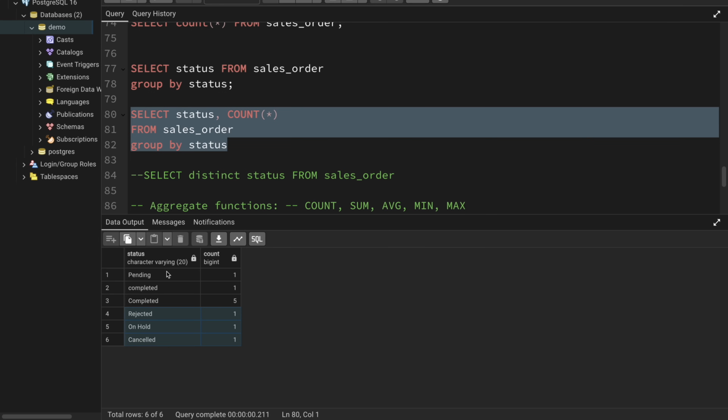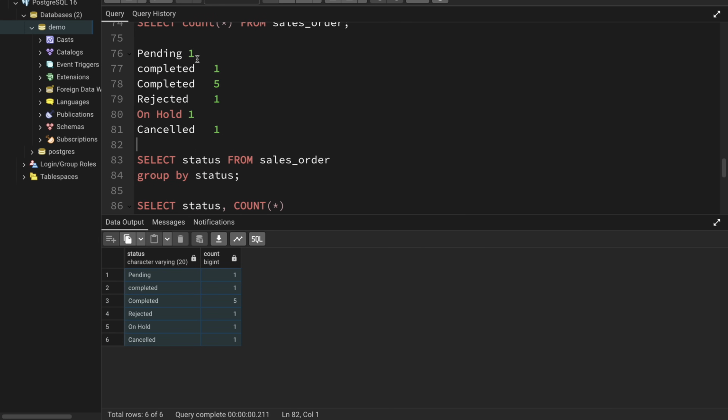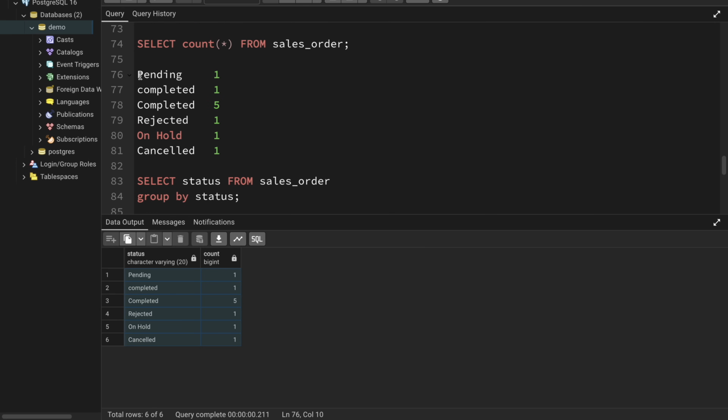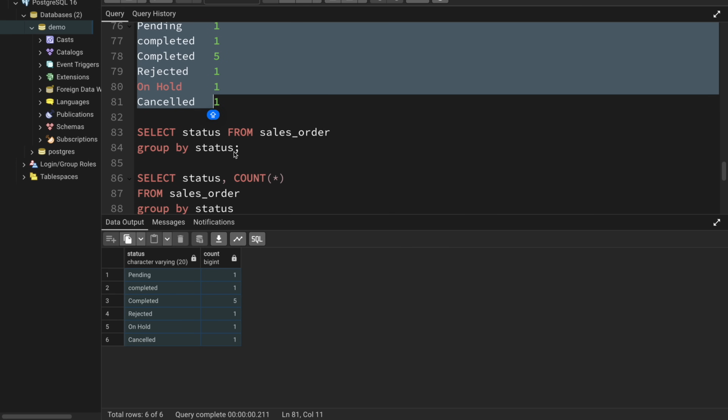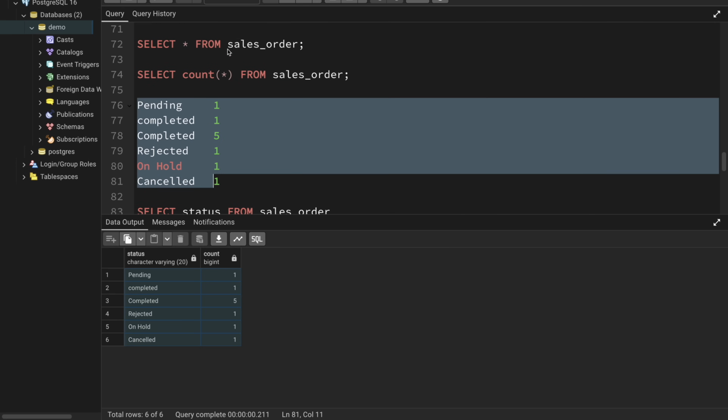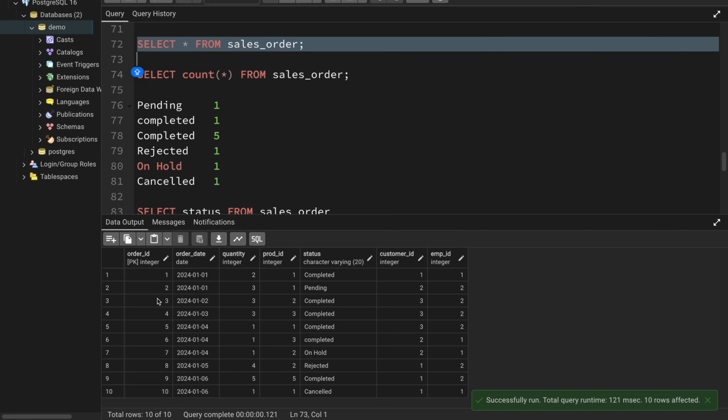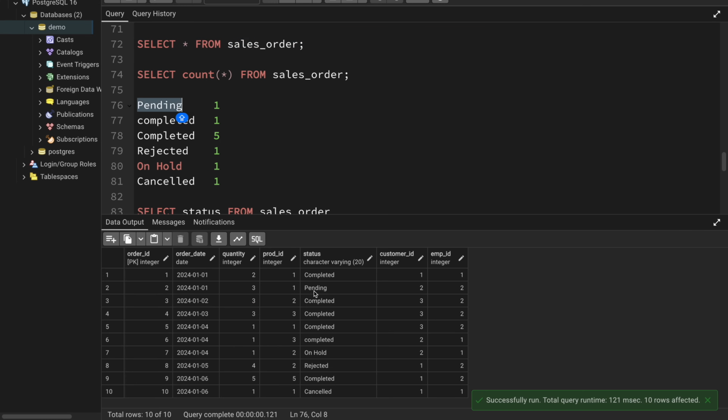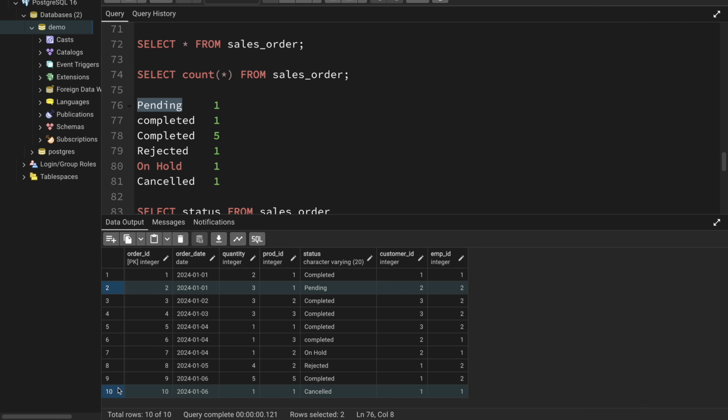Let's say I'll just copy this value and put it here. I just want to explain you. So this is the value that I have got from my below group by table, and if I just do a select star from the sales order, you can see that for pending there is only one record where it is pending, and similarly for rejected, on hold, and cancelled, there is only one record each.